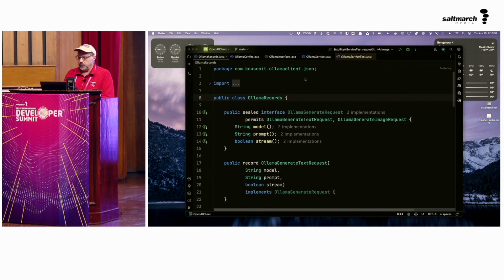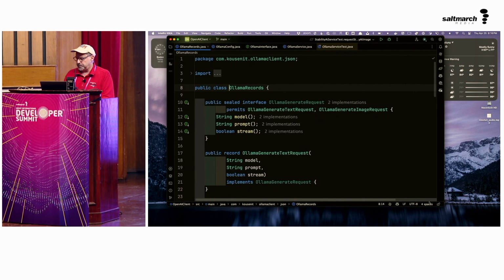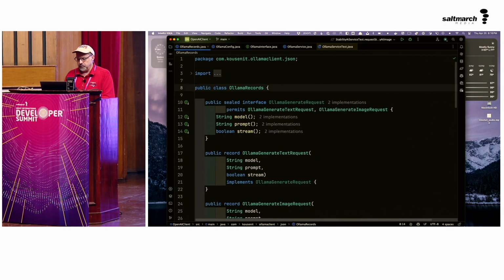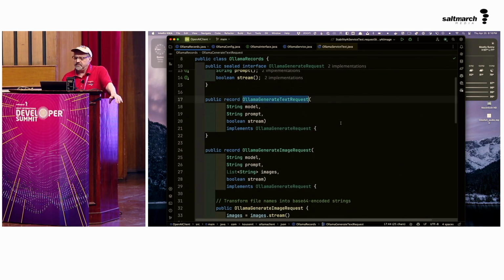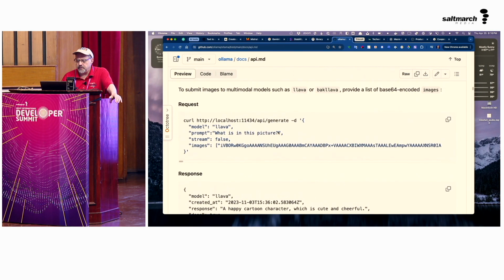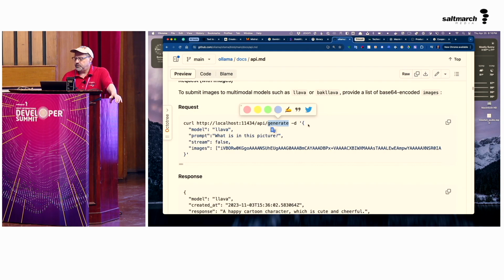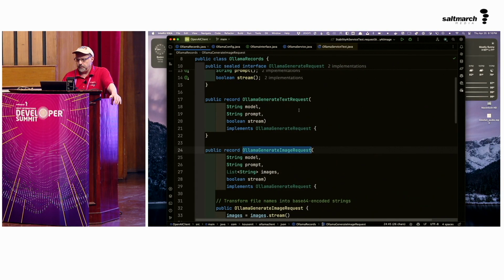Okay, so this one is in my repo having to do with Spring stuff, but I want to show you this one because it's particularly simple. I want to make a text request and an image request. In both cases, I want to go to this generate endpoint. There's a generate endpoint and there's a chat endpoint. I want to do the generate endpoint because it's really simple. So there's my model, there's my prompt.